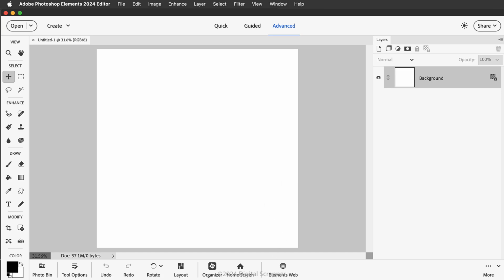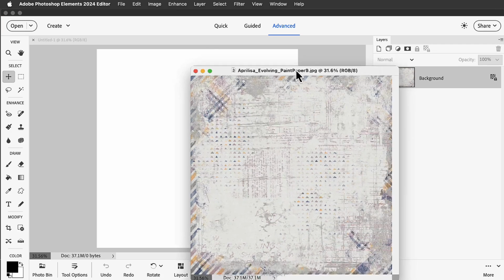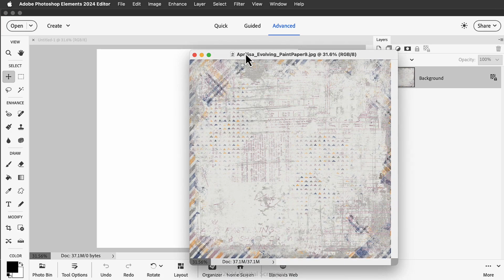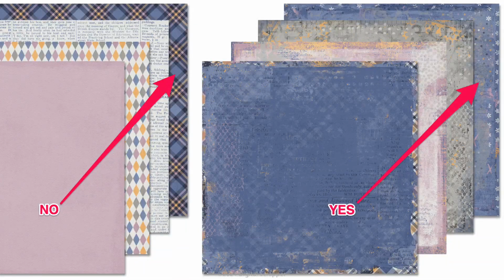And then you're going to want to open a background paper with interesting edges. The elements and papers that I'll be using in this tutorial are from Evolving by Aprilisa Designs. When choosing a paper for this tutorial, you'll want to avoid papers that are plain or solid or ones that have a repeating pattern. Patterns with grungy edges are perfect for this tutorial.